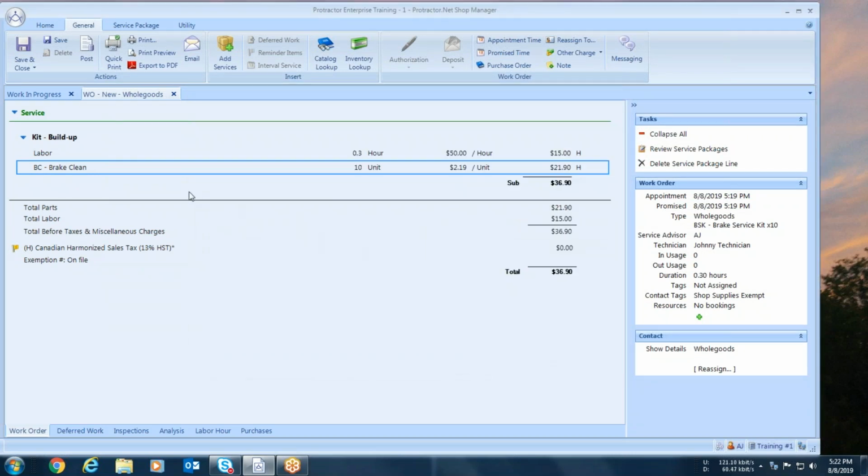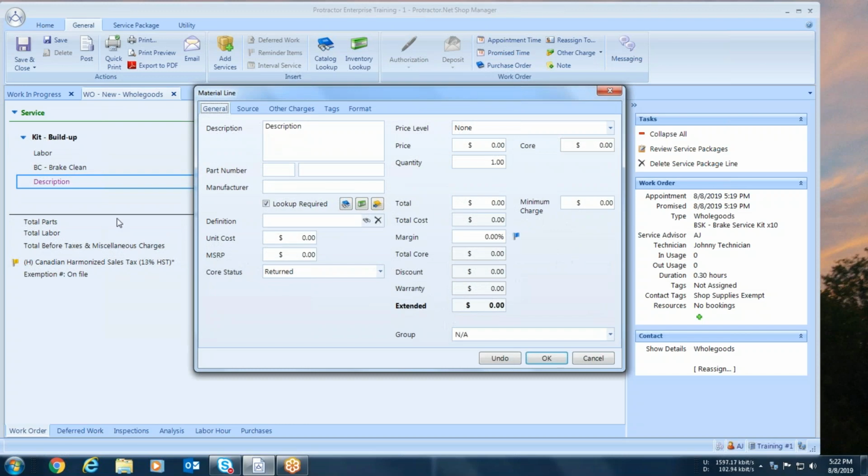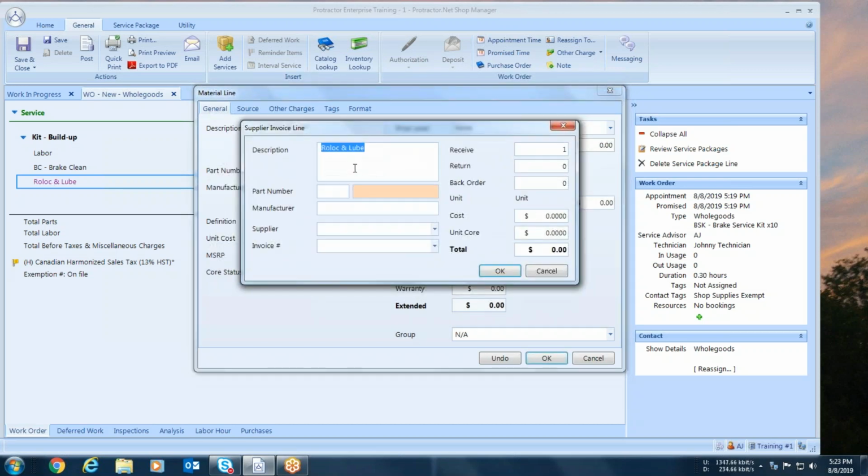Now let's say I want to get some roll-lock disc, maybe some caliper lube or something like that, slide lube, and I'm going to order that stuff in. So again, I'm just going to right-click, add a part line, and I'm going to go in here and receive it. I'm going to say, well, we got some roll-locks and lube. Just copy and paste that, make it a little bit easier. Receive it in. Okay, brought it over. Put in whatever part numbers it is. So now you can put each one separately or group it together however you like.